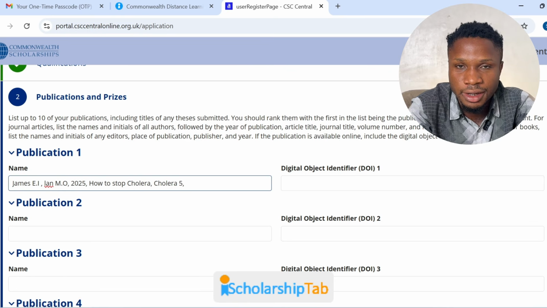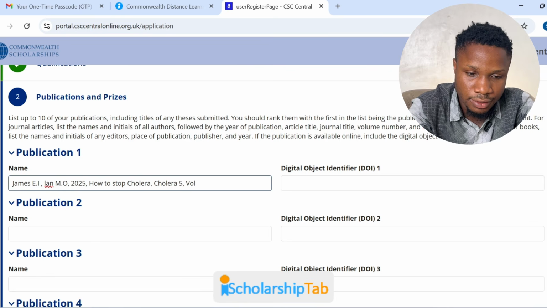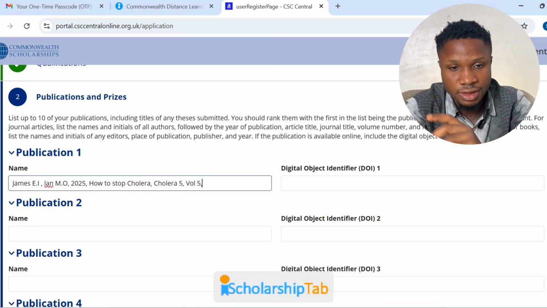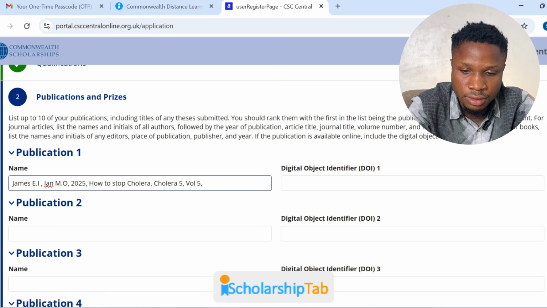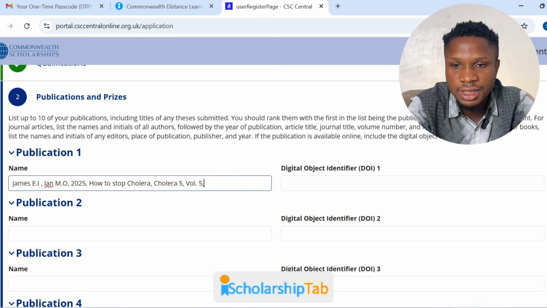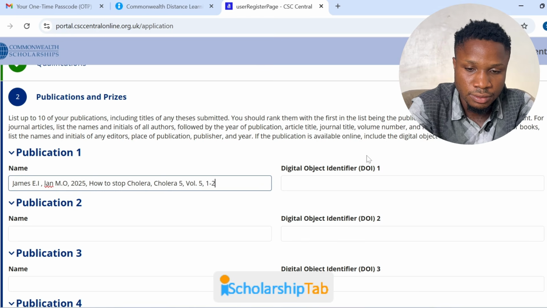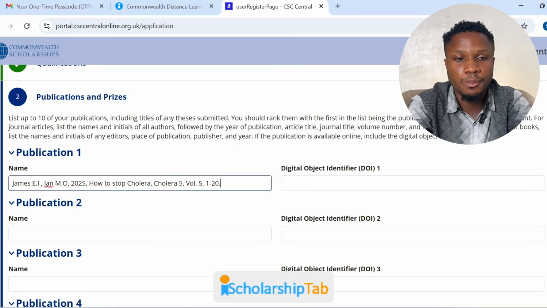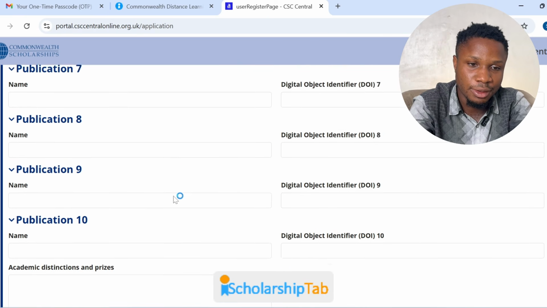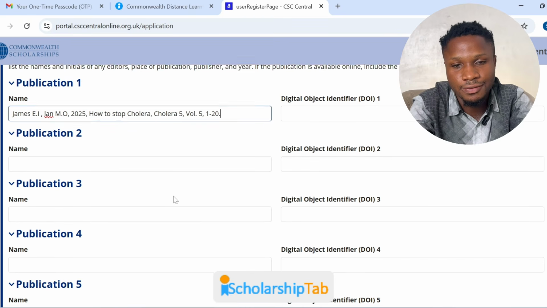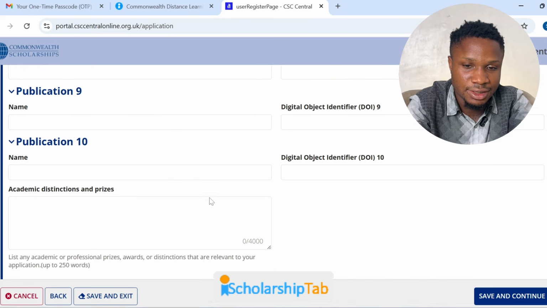Then followed by the volume number. So volume. And then first and last page numbers. So let's say it was from to 20. That is all. So for books, you have to do these procedures listed here. And then if you have this digital object identifier, you have to put it in. So if you have up to 10 publications, you can put it. If it's 1, 2, or 3, you can fill it in as well. So I filled that in already.